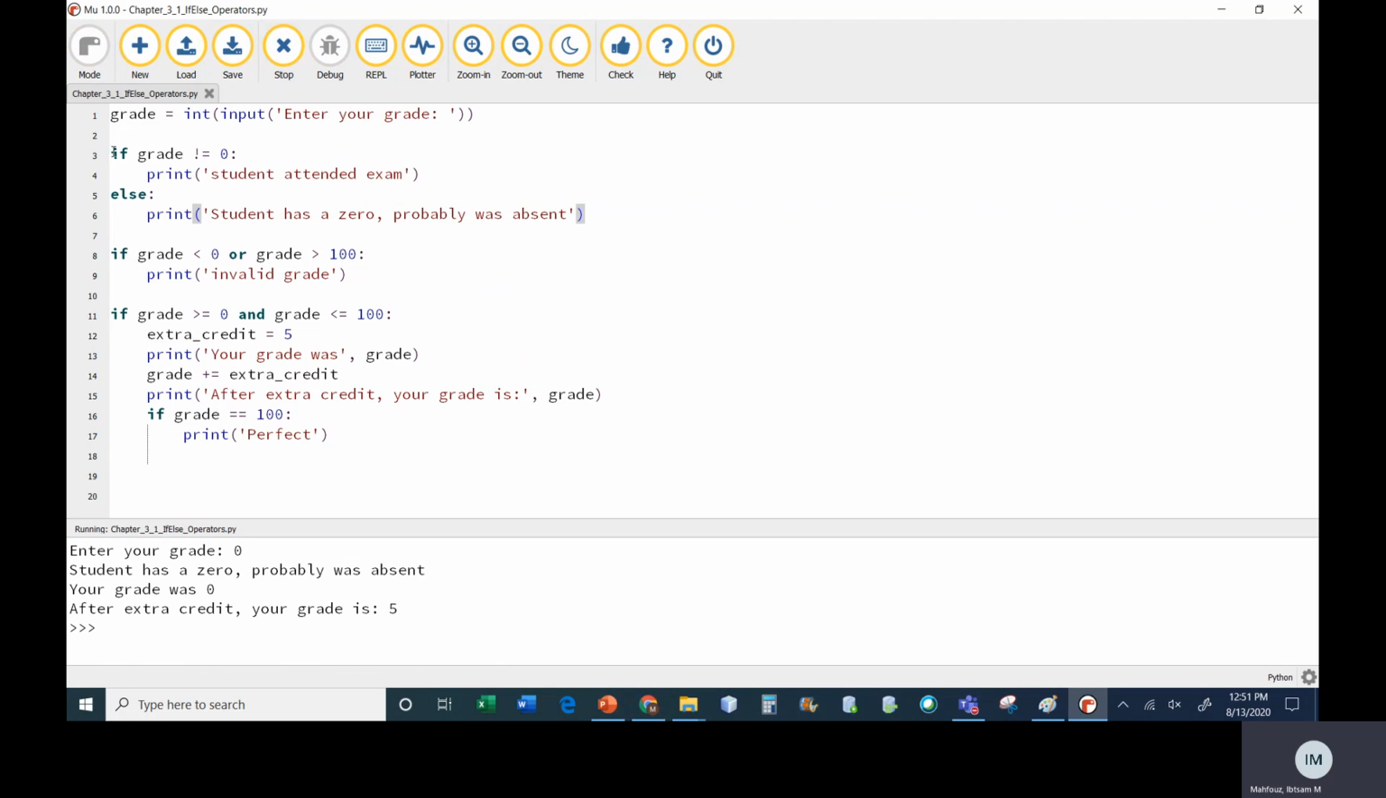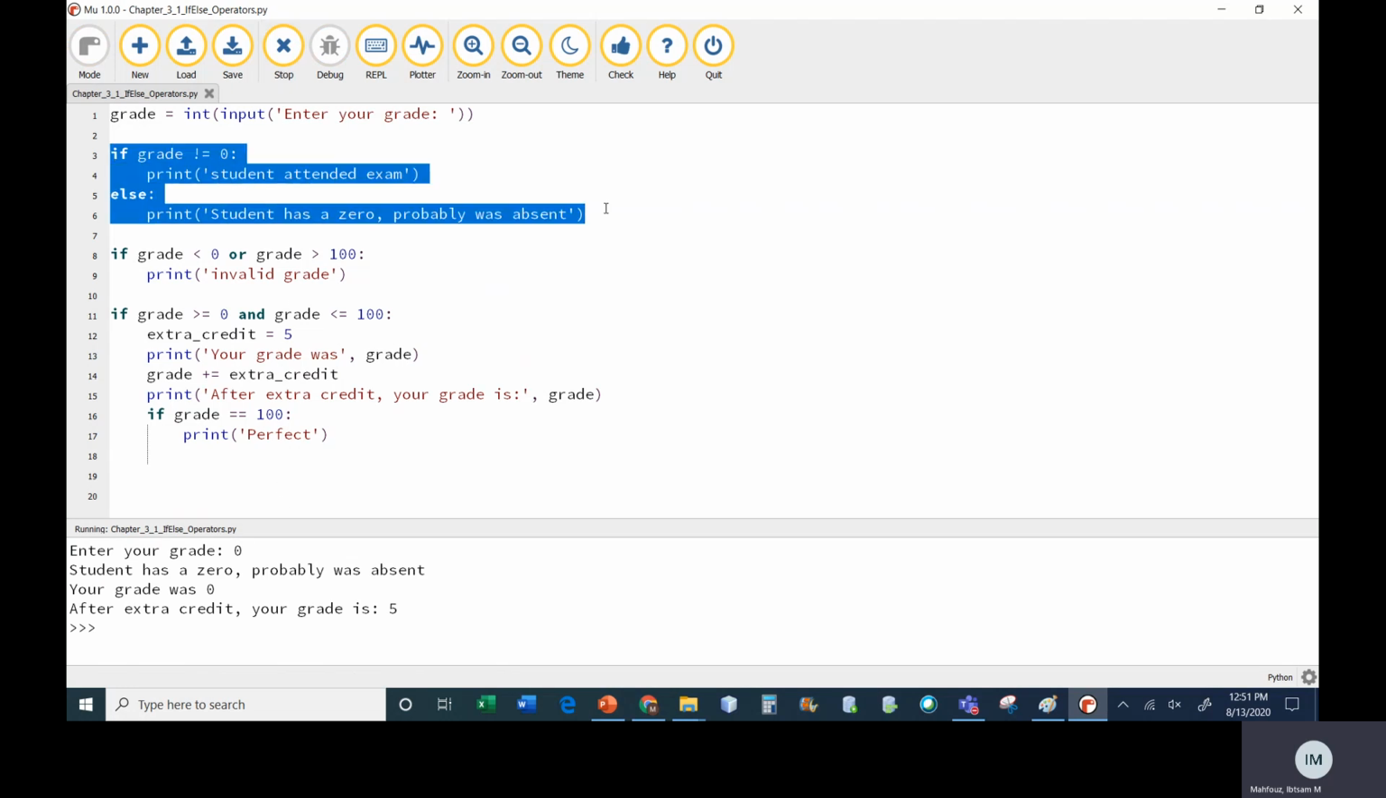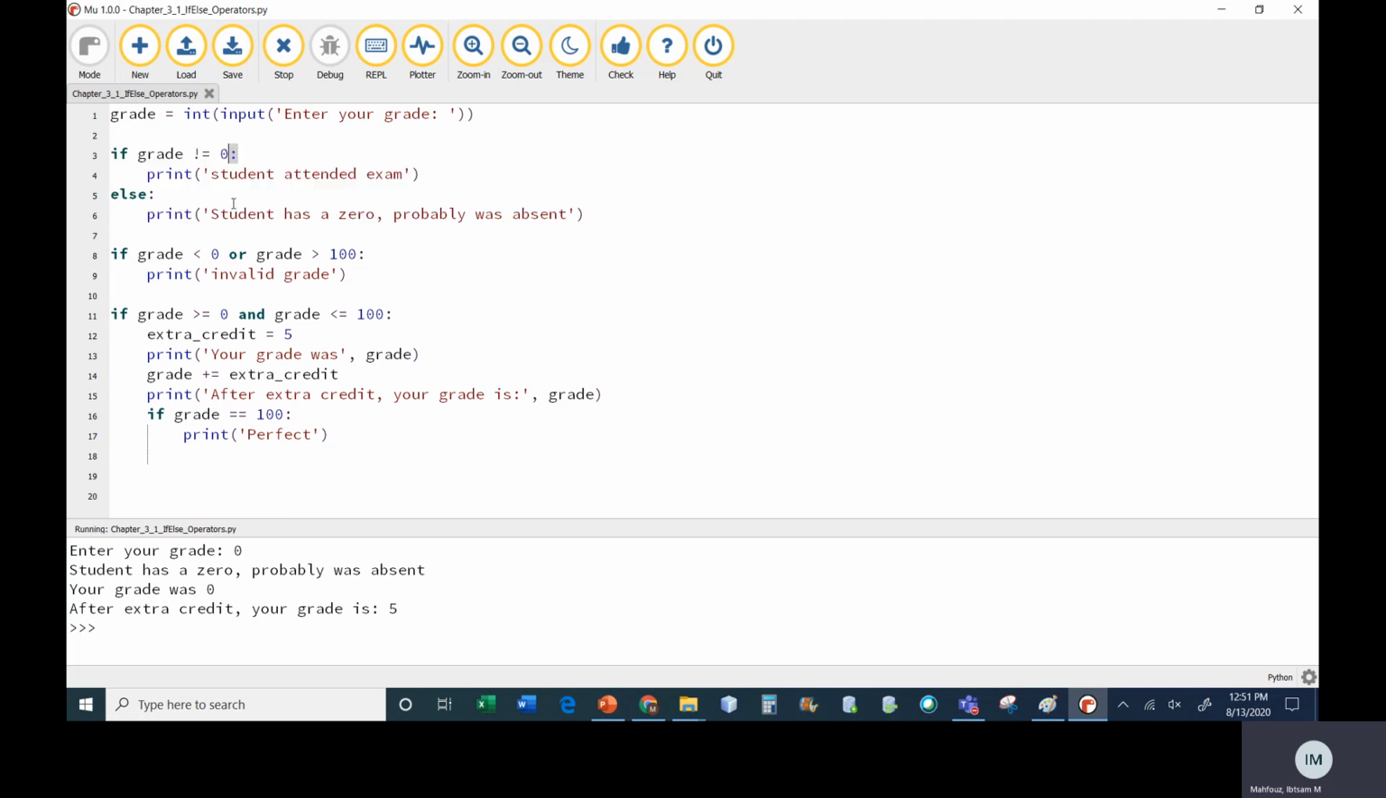So I am basically saying I want to do something in every situation. When this test is true, I want to do something. And when the test is false, I want to do something. So this is what happens when the test is true. And this is what's going to happen when the test is false.